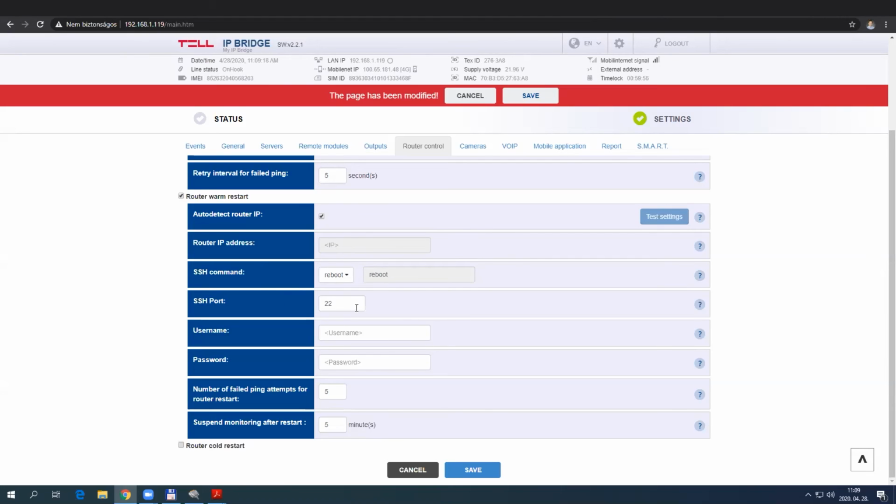For the connection with the router, you can also configure the SSH port, the authentication, and the number of pings for failed attempts, and how long to suspend monitoring after a router restart to let the router connect to the internet and to the local network. Here, the device can detect the router IP automatically, or you can set it manually if needed.